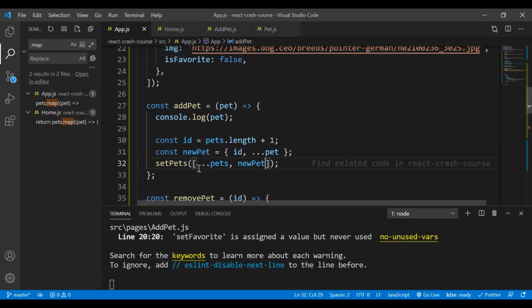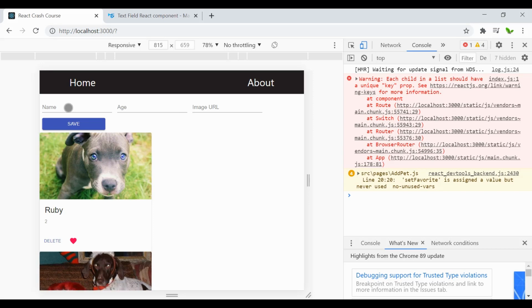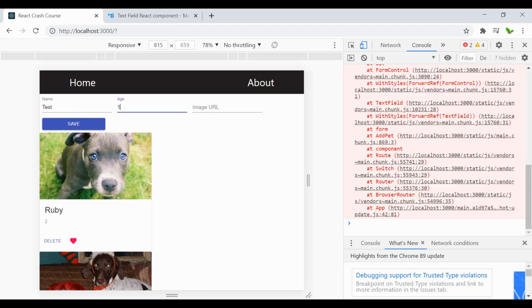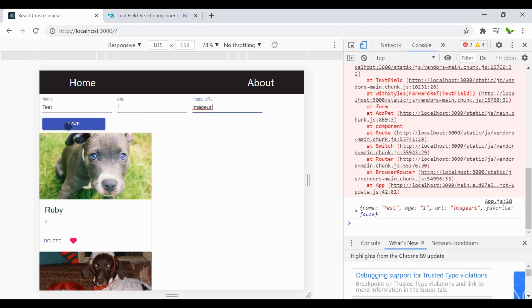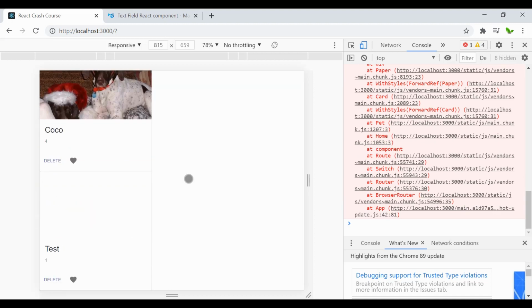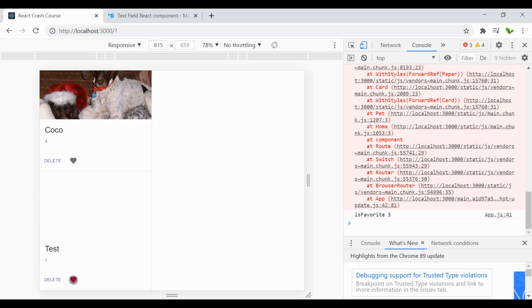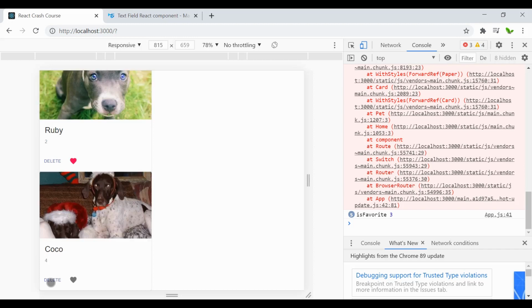Let's just take a look at the browser, and now let's just try to say, like, prop test, just one, image URL. Right now we don't have one, so I just say image URL like that. Now let's just click on the save button. Okay, so here you guys can see down here we get another card which says test with the age of one, and we can also add the isFavorite as well, and I can also delete this.